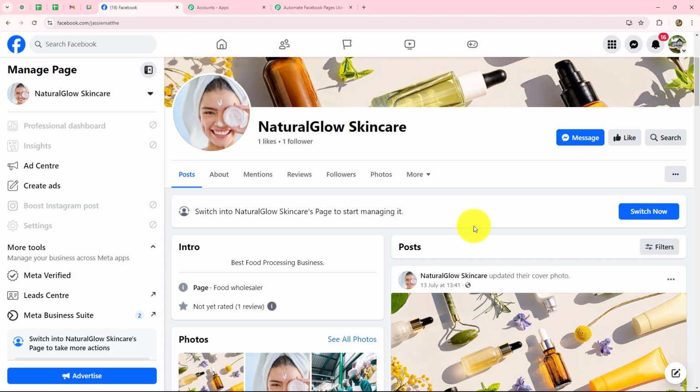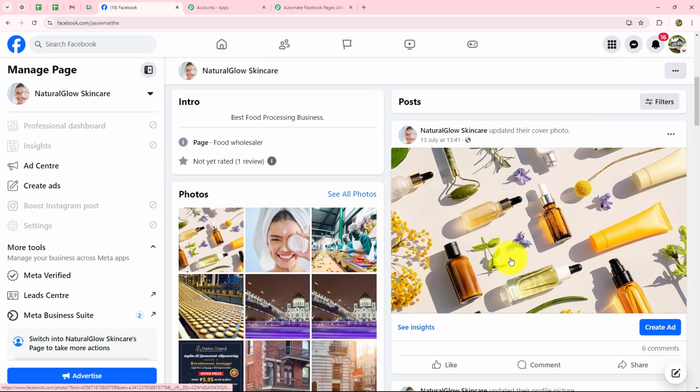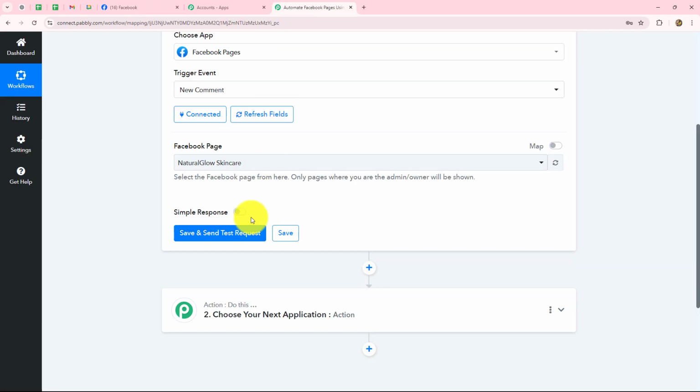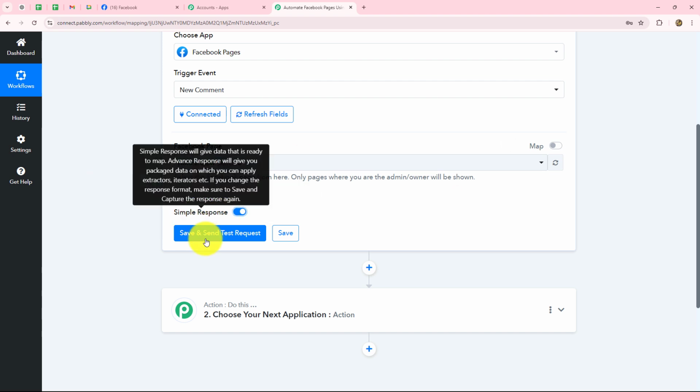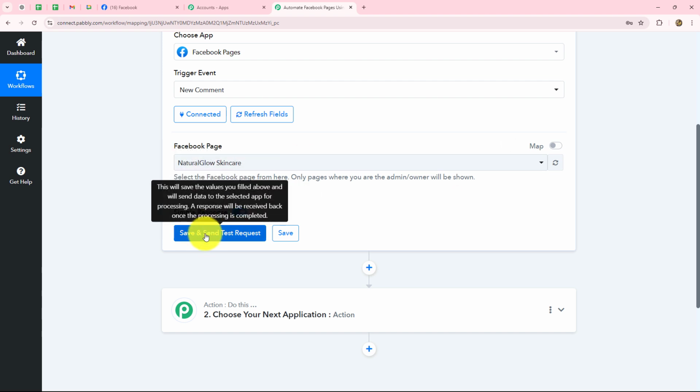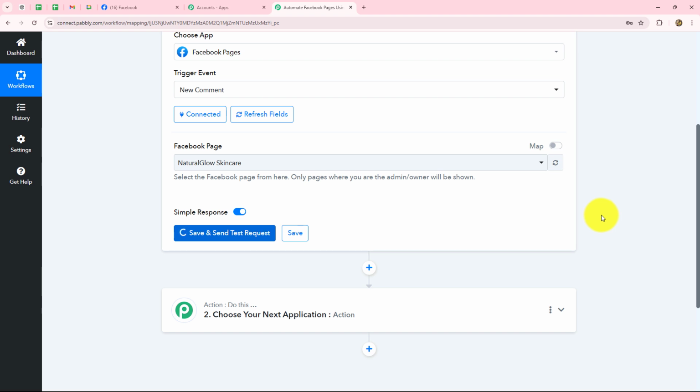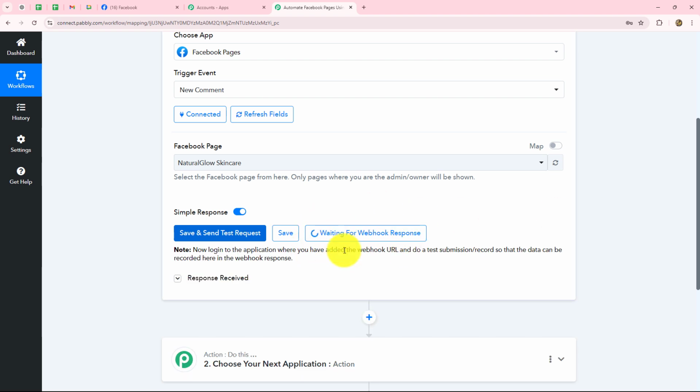So now whenever I receive a comment on any of the posts on this particular page, the response will be captured. Okay, in this way you can set up the connection between a specific page and Pabbly Connect. Then we will turn the simple button on because we want to capture the response in simple terms. And then we will simply click on the save and send test request button. So now it is showing waiting for webhook response.